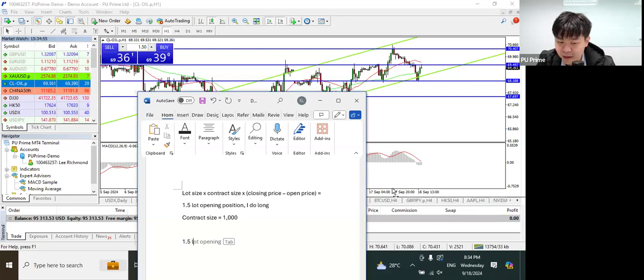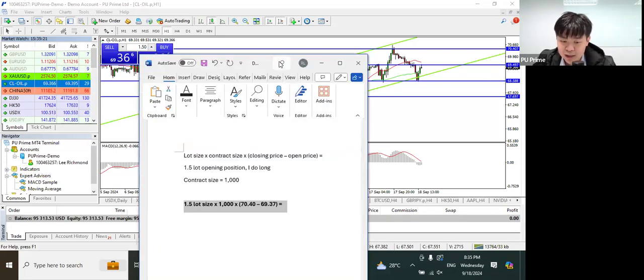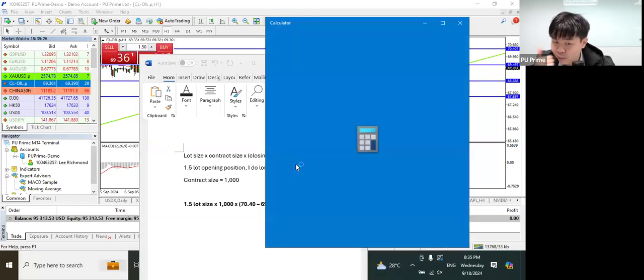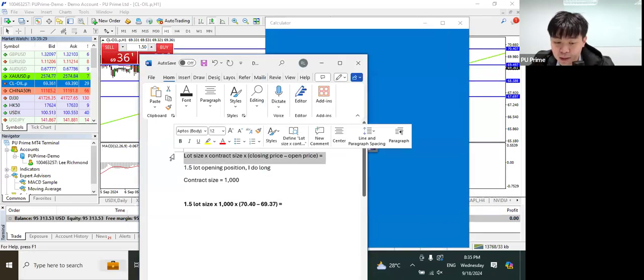So you take the 1.5 lot size times the contract size 1000 times, if I believe I want to go long on oil right now and I want to close it when it reaches 70.40. This is my TP level, 70.40. You can just put it inside. Then just minus the price at which you opened right now, the opening price. So afterwards, you have this formula. After you have this number, you just use your calculation. This formula, as a kind reminder, applies to all of the trading products.